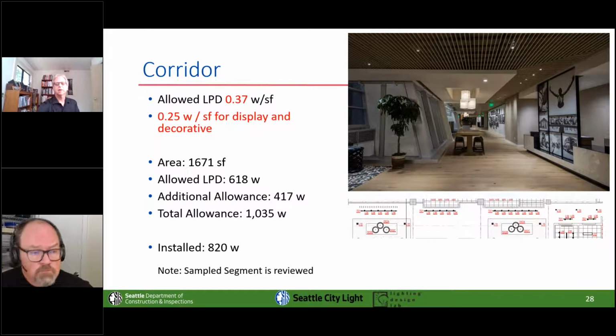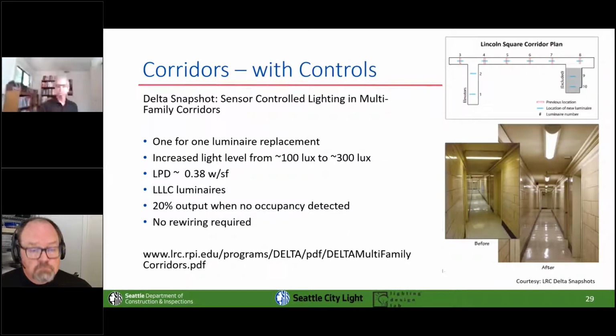Yeah, and that was 0.48 actually in the previous code. Okay. Dropped by a quarter. Okay. A slightly more prosaic example, right? That was a high-end office corridor that you're going to see, really, lots of display, all these things. What about a typical multifamily corridor, right?